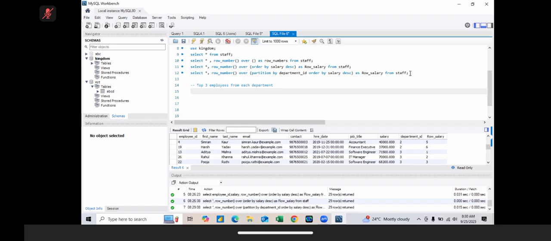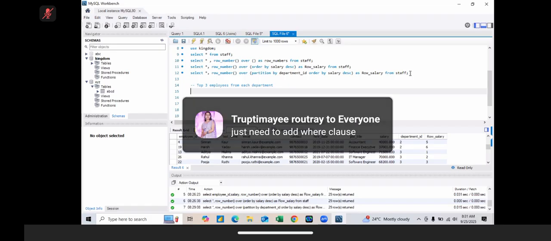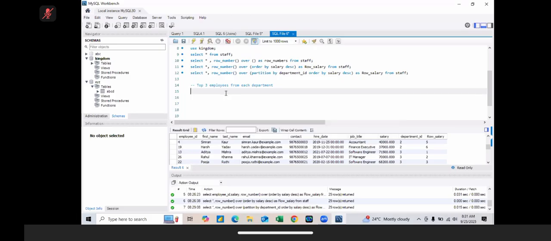Someone said subquery. What is the meaning of subquery? A select statement inside another select statement. Correct. Now see, we just need to add a where clause. Not possible. Okay, see here.